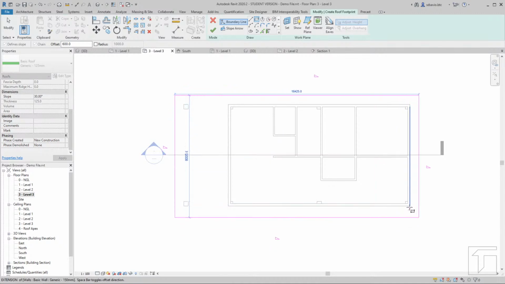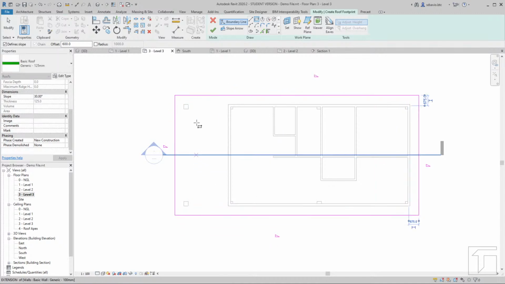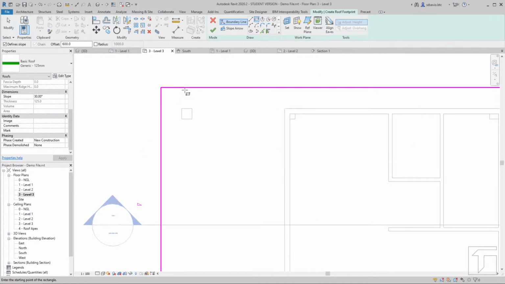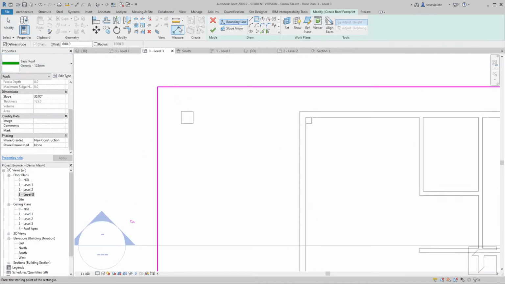And let me just snap on the corner of this wall. Just to show you what I mean about the 600, if I click on this command called Measure Between Two References, execute that, and then click on the edge of this column until that point of the sketch, you see it says there 600. So we are assured that it offset at 600.